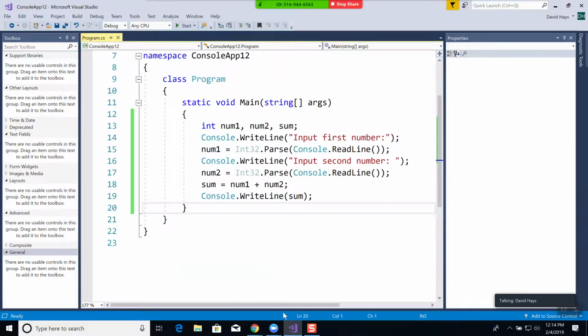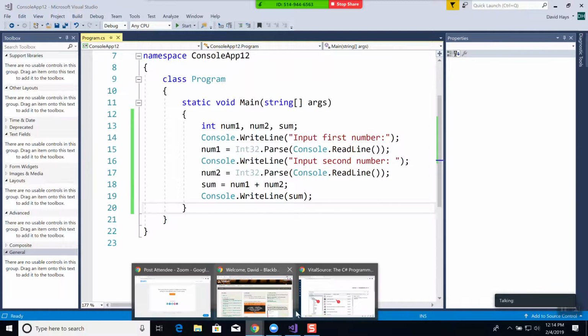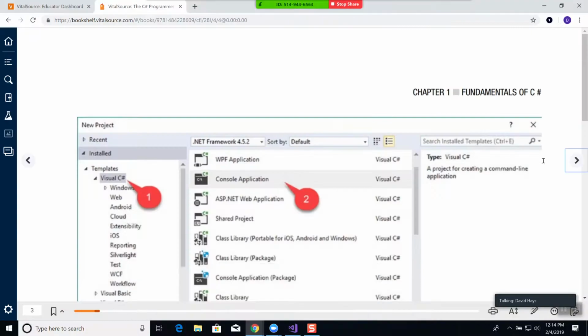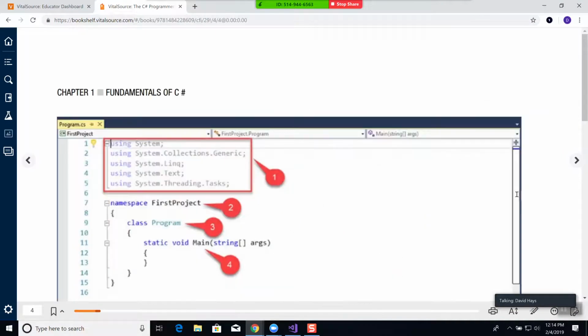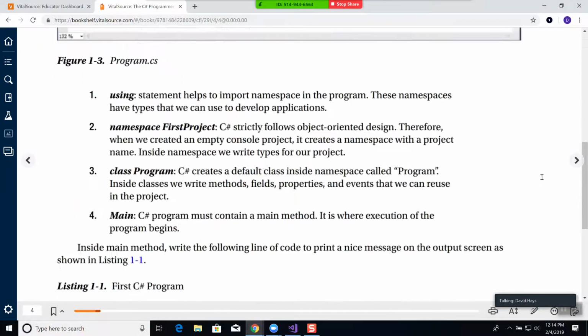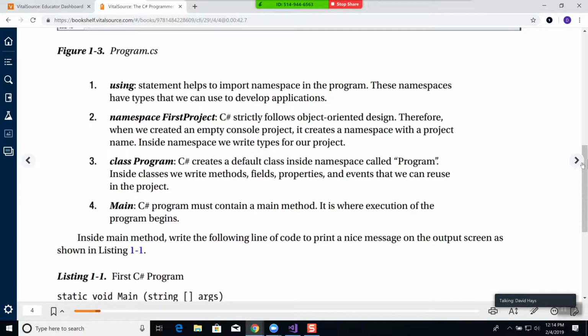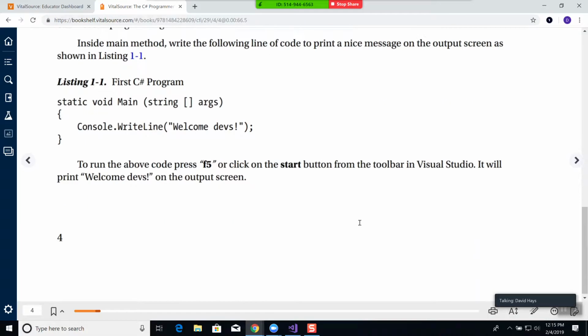Okay. So that's what it's referring to as a console application. It's talking about what everything is and so forth. Using statement helps to import namespace in the program. These namespaces have types we can use to develop applications. So kind of simplifies our code by bringing in other people's code that they've already written and designed. Main, a C# program must contain a main method. It's where execution begins.